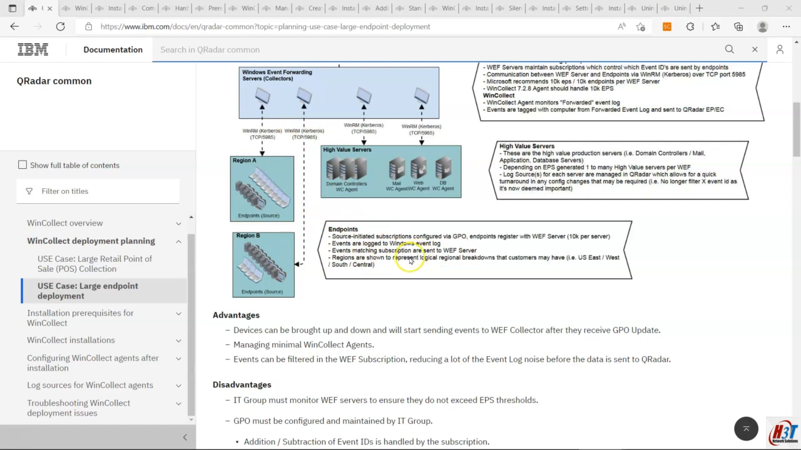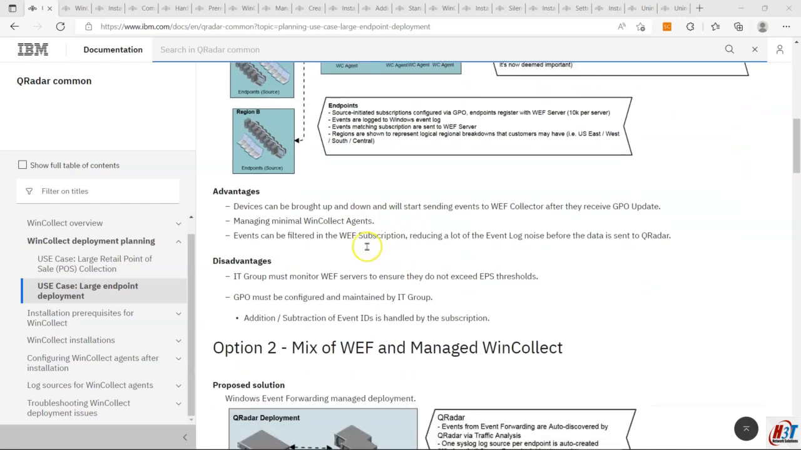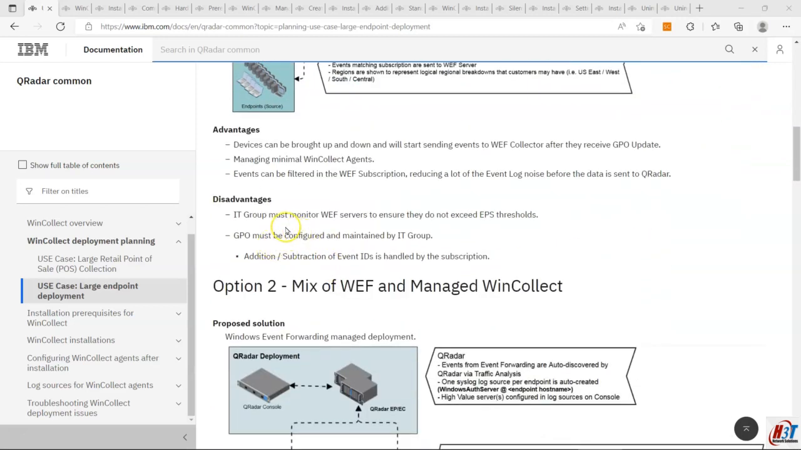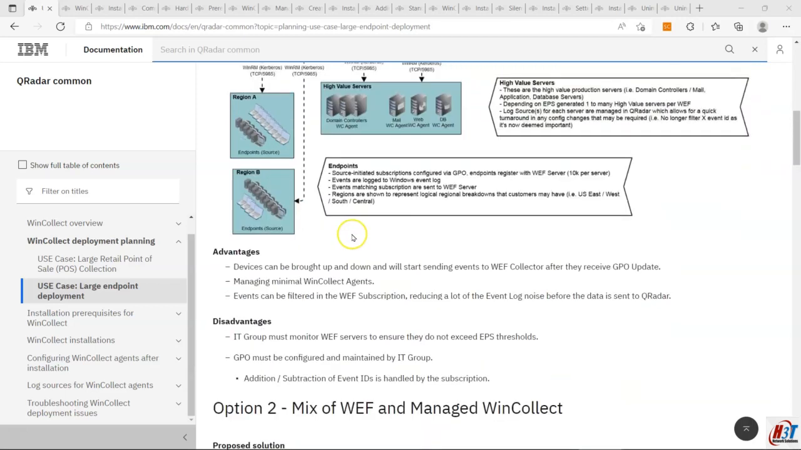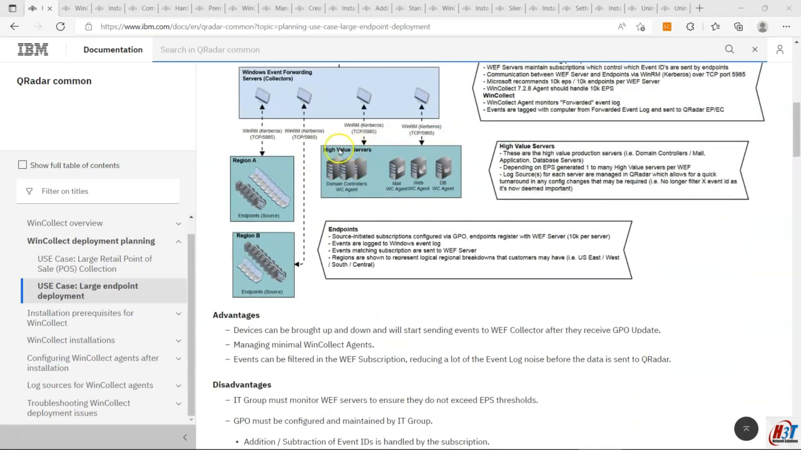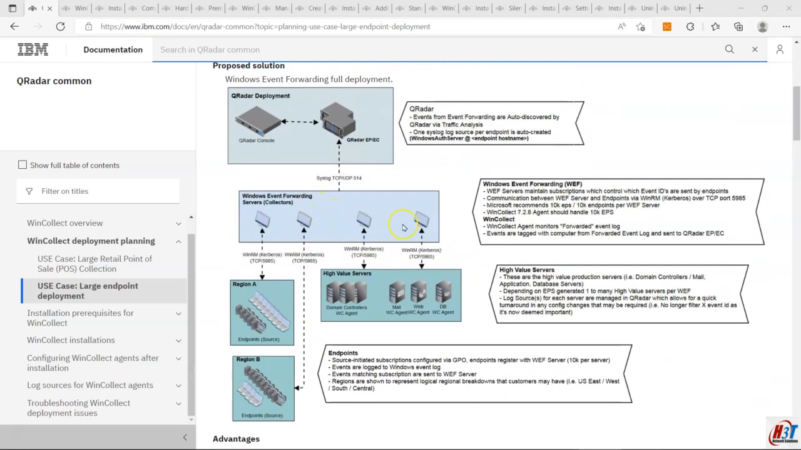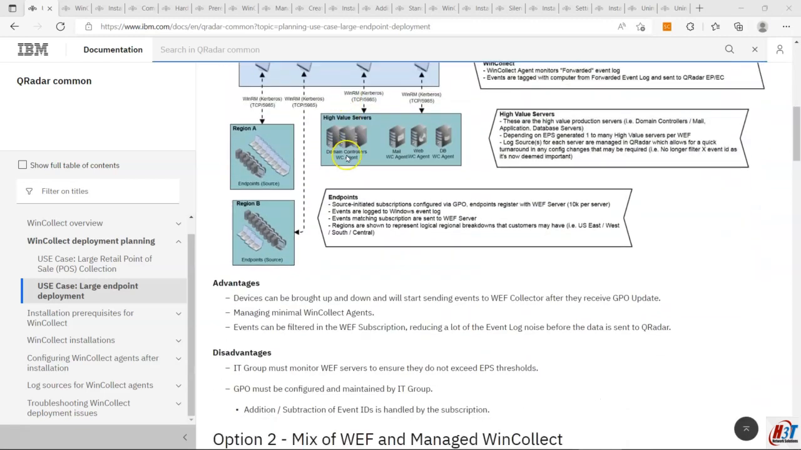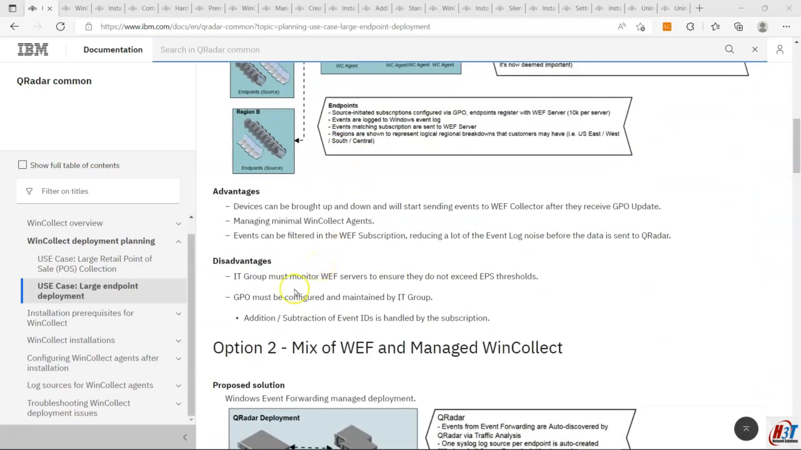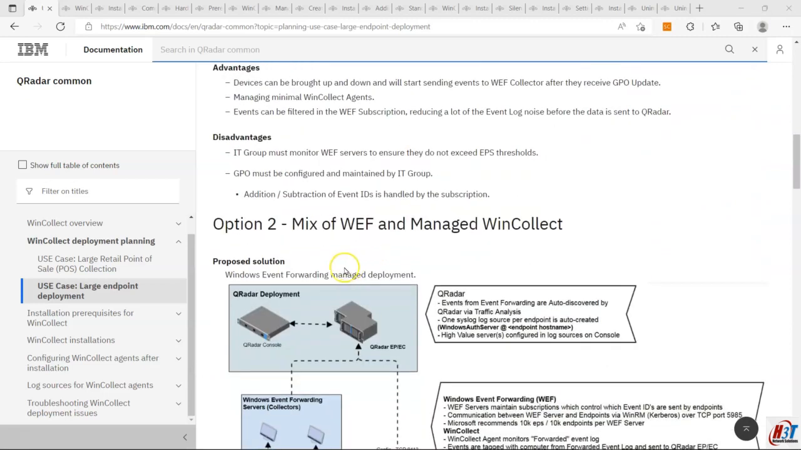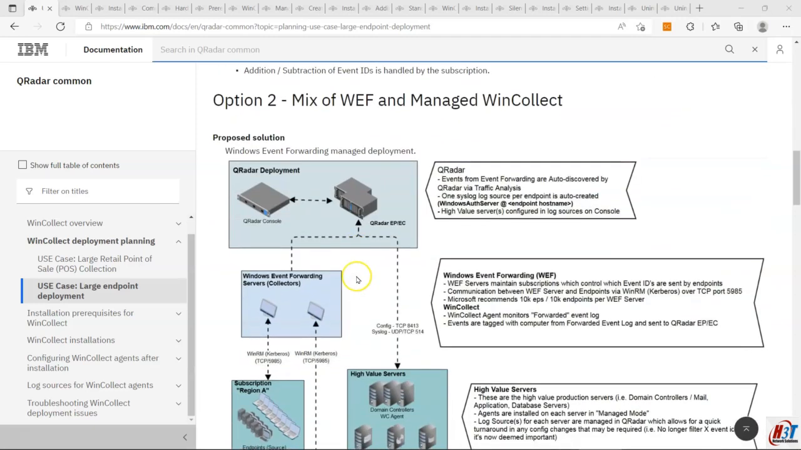Events are logged to the Windows events, and events matching the subscription are sent. Same thing here, these servers are already subscribed to these web servers. The disadvantage of this is that IT must monitor the web servers to ensure they do not exceed the EPS thresholds, because they will send to QRadar at the end of the day. The GPO must be configured, and adding or subtracting of events is handled by the subscription.